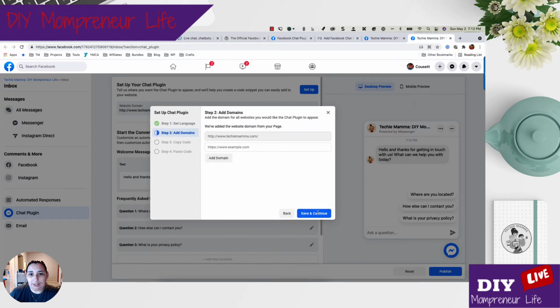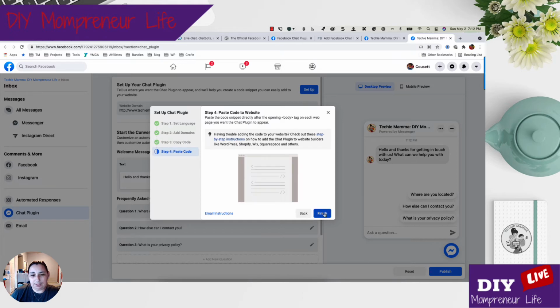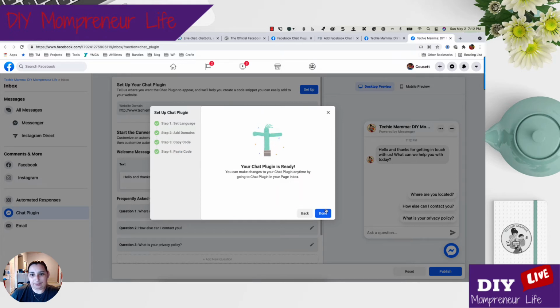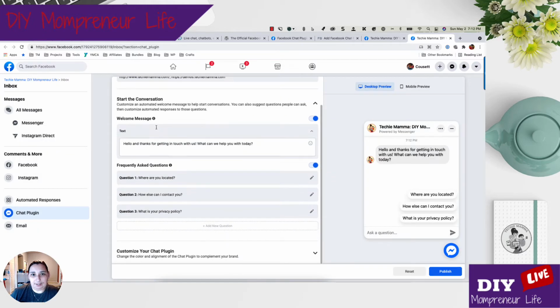We're going to do it in English. If you need another language, that is good. We're going to do demos.techiemama.com. And now I'm just going to save and continue. So this is with no other modifications, but let's go in and see what else we can do. So that's the basics, but here we can go in and do a lot of other things.